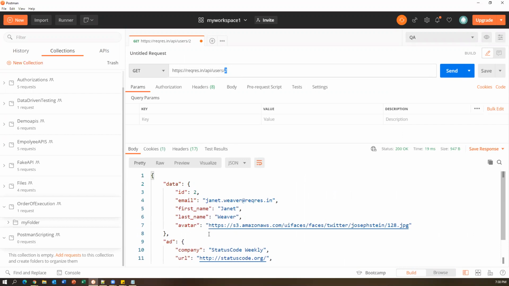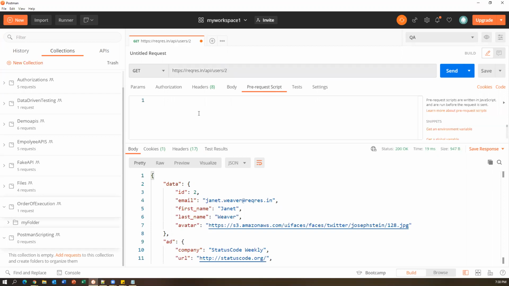This is the response. Now I'm just going to add a pre-request script. Suppose here I'm passing 2, right? Instead of hard coding this value, I'm going to pass this value as a parameter. Before sending this request, if I want to execute any script, I can specify it inside the pre-request script, and that will be executed before sending the request, right? So now I'll go to the pre-request script, and here I will define the value for the ID.